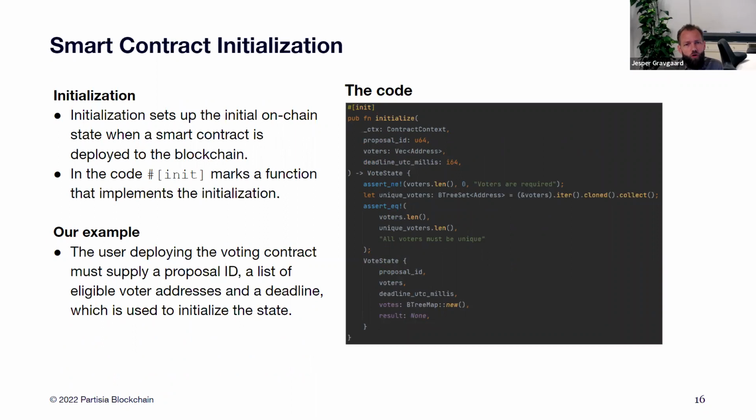Then what we want to do is say, when you create a contract, what information do you need to put in to actually initialize it when you put it on the blockchain? Because the code for the voting contract can be used multiple times for different votes. But for each vote, we need to put in some different information. And this is the initialization of the smart contract. We're programming in what information you need to pass when you put the contract on the blockchain.